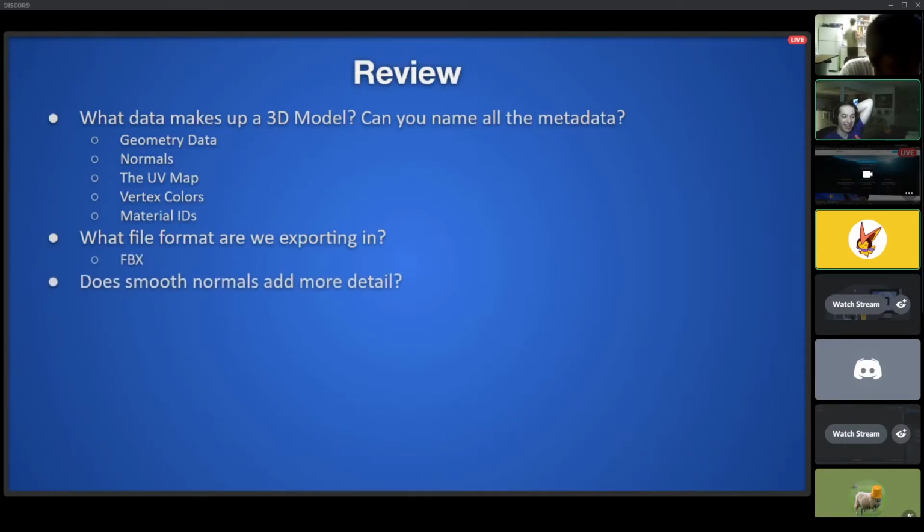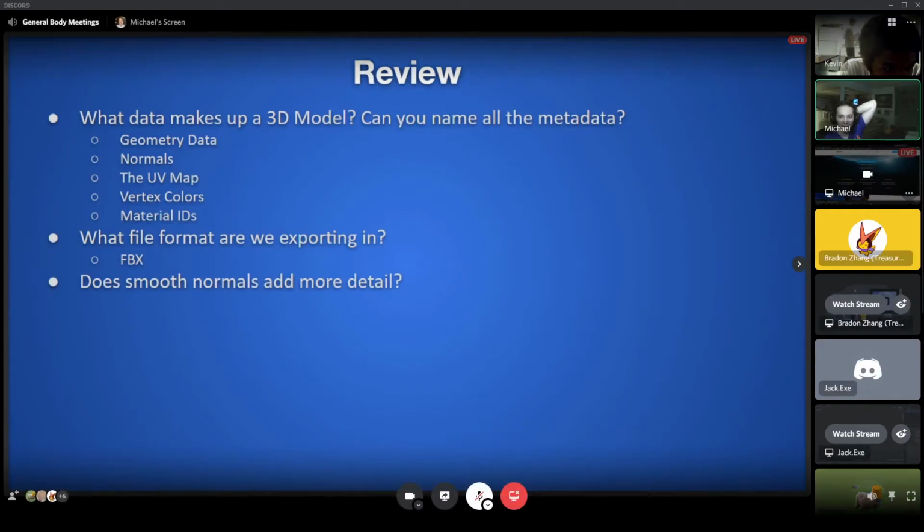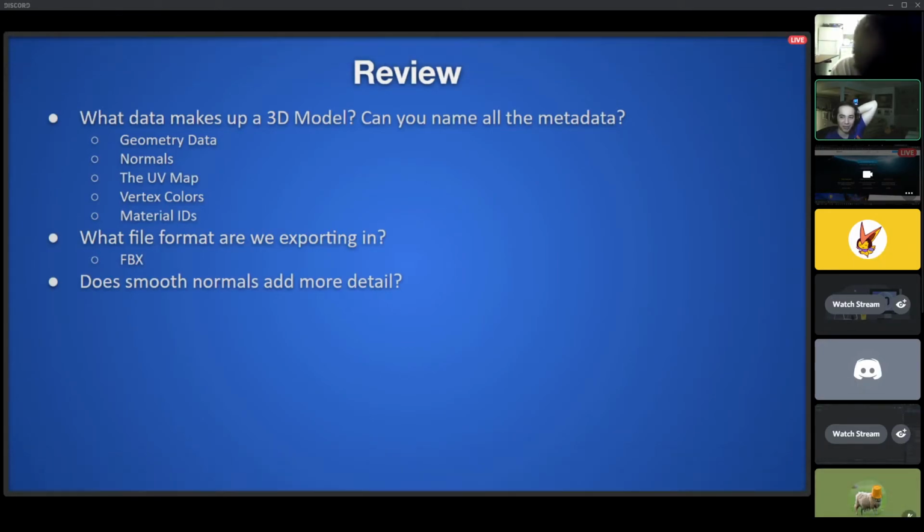That's not a point that I really covered. Do smooth normals add more detail? When we looked at smooth normals versus rough normals, they don't add any extra geometry. Even though it creates a smooth surface, you don't need infinite points for it to look like a smooth surface. And that's a big concept in optimization.